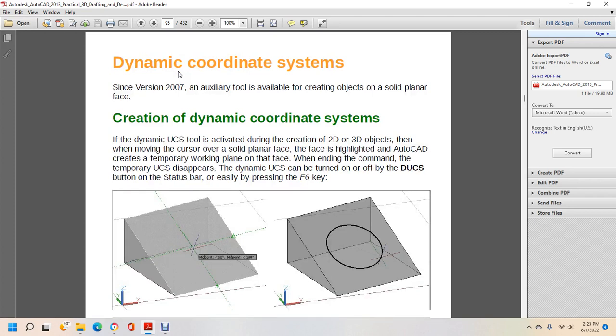Alright, dynamic coordinate system. Since version 2007, this auxiliary tool is available for creating an object on a solid planar face. The dynamic user coordinate system tool is activated during the creation of a 2D or 3D object when you move the cursor over the solid planar face. The face is highlighted by AutoCAD as a temporary working plane, and when the command ends the temporary user coordinate system disappears.